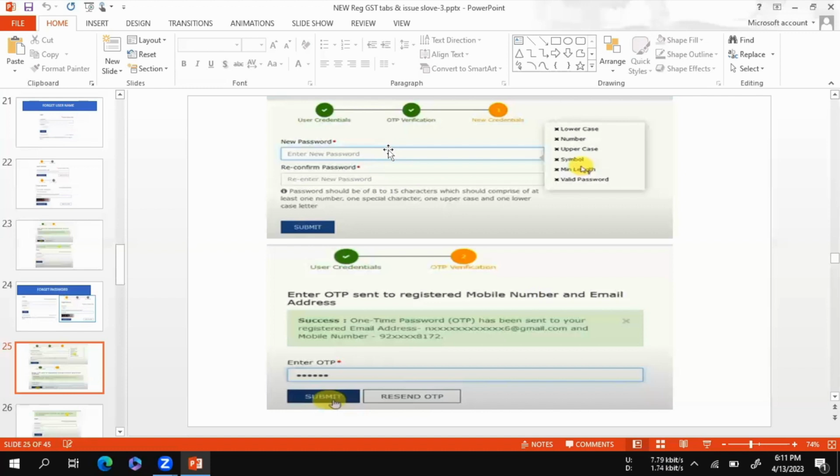After my new password is generated, I want to get an OTP. At every stage, it will ask for the OTP again and again, so the OTP process is there at every step. Confirmation of OTP is important in the GST portal. That's why the mobile number and email ID that we normally use are what we have to give in the portal.